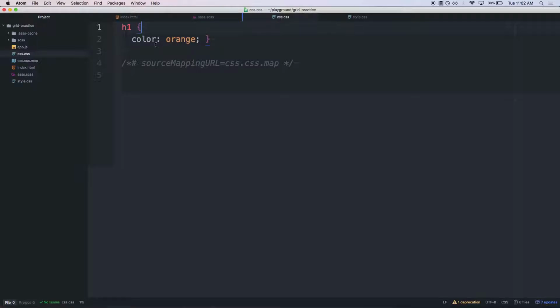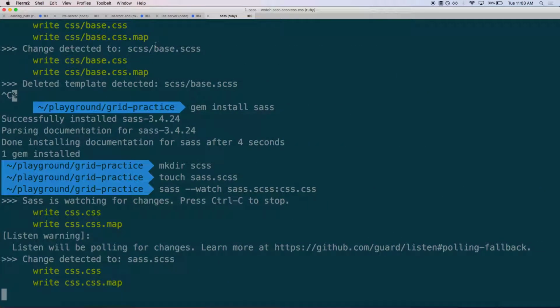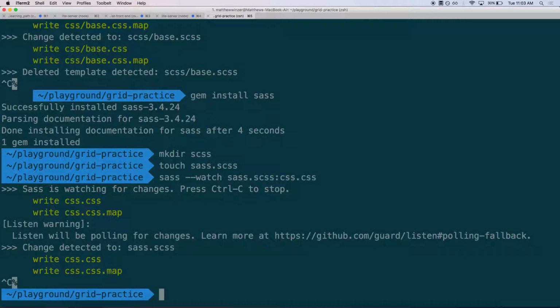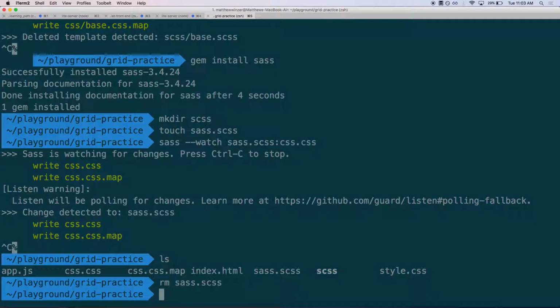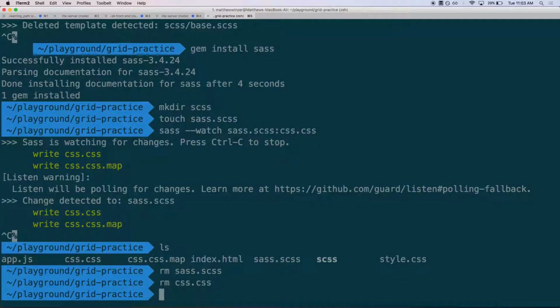Ultimately, what we're going to do, I'm going to have you make folders, and we'll watch the folders. For now, we might just put one file in them, but if we have time towards the end of this, I want to show you how to split your CSS into multiple files. If you do have the watcher running, hit Control-C to exit it. Let's delete those files. So remove the SASS file and remove this CSS file.